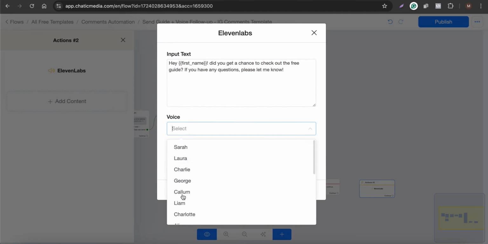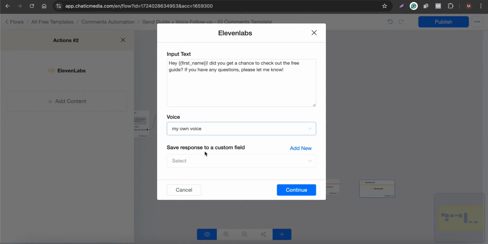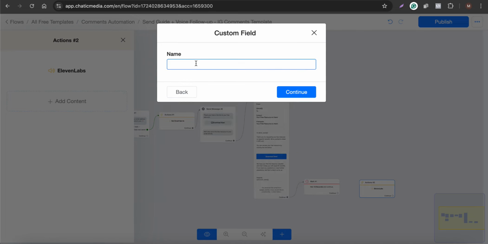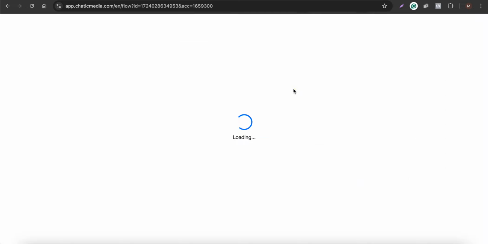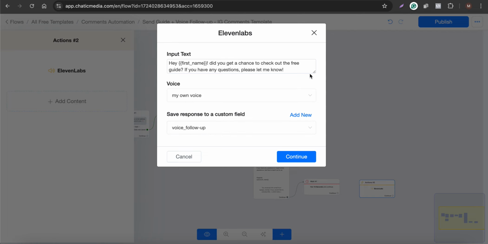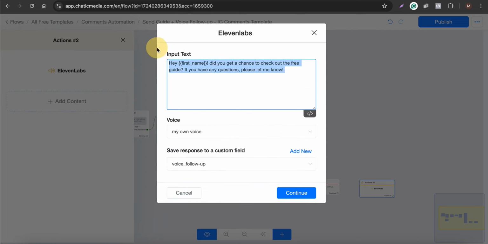Here these are the default voices from ElevenLabs. Here we also created my own voice as well. Choose my own voice, and choose where you want to save this particular voice file. So here let's create a voice file, and let's say voice follow-up and continue. The text we have here will be transferred into a voice format in this particular voice and saved in the voice follow-up custom field.